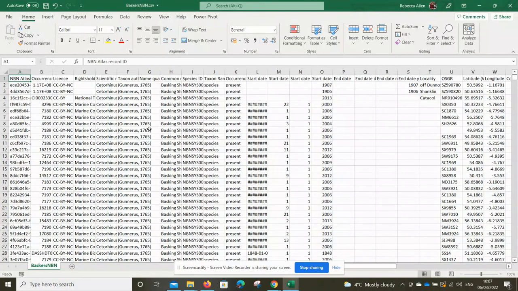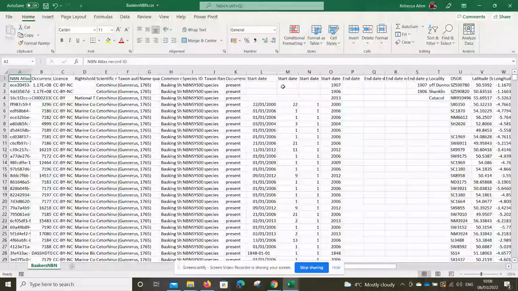Okay, so we've got our 23,000 odd things. A lot of this you're not going to need, but it's got basically our species name, our common name, and then start date. You can see it's done a funny thing where it's gone hashtags. That just means that my column's not wide enough to show the date. Okay, so if you just stretch that out, you can see them. There's a funny date there that's going to cause problems for that column of data.